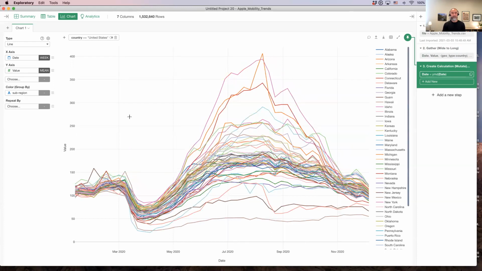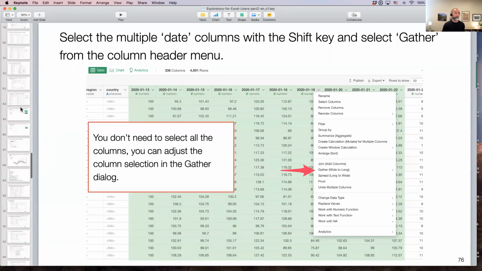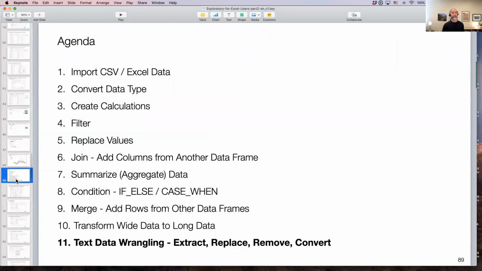Okay, so that's the very simple version, and you can of course extend from here the way you like. For this seminar, I'm going to go to the next topic. This is the last, but not least.